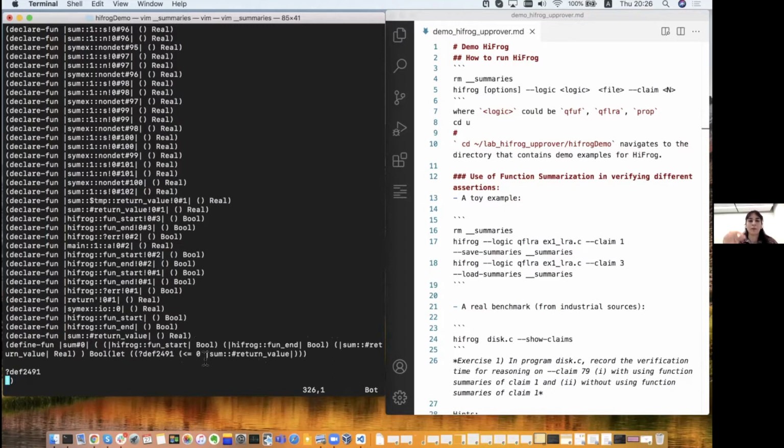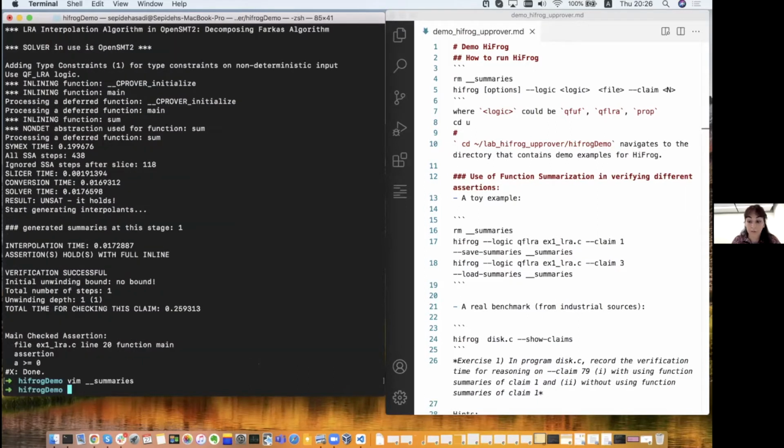So as you remember, the program had 100 times iteration over the non-deterministic value. But as you see, the summary, that means the relation between the input of the function and the output, is just such a nice and compact summary. This is stored in the file. Why not use this nice compact summary in verifying other assertions?